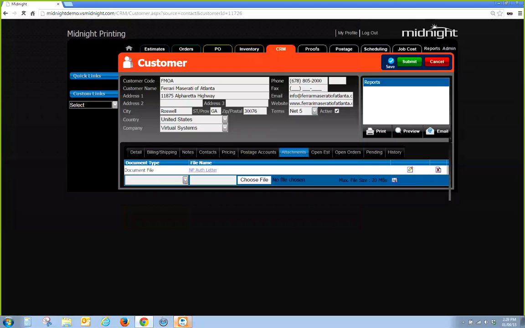Right, and anyone that accesses the customer record, they can just click on the file name, and that will open up that particular document. It could be an image, it could be a PDF document. Next, we have open estimates and open orders. Since this is a brand new customer, we won't have anything just as of yet.